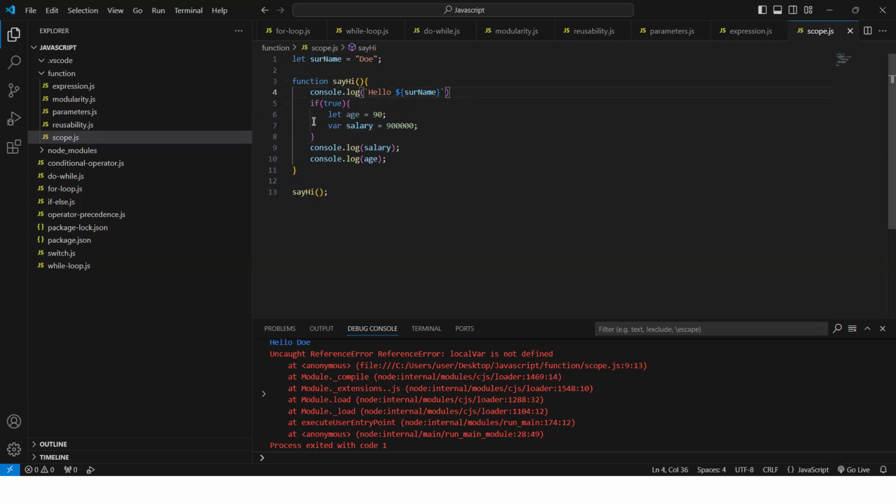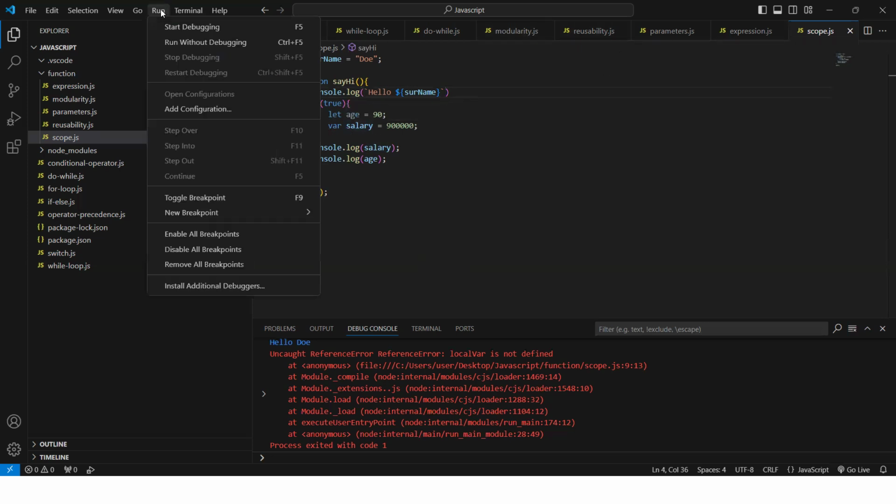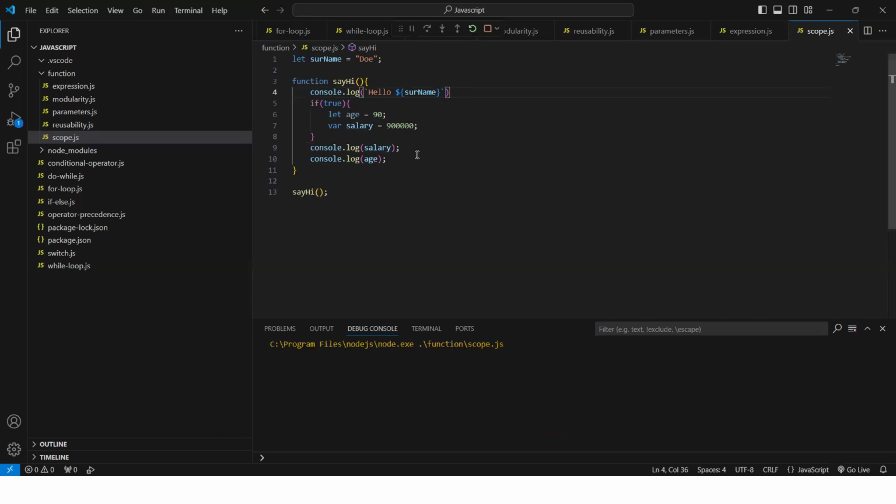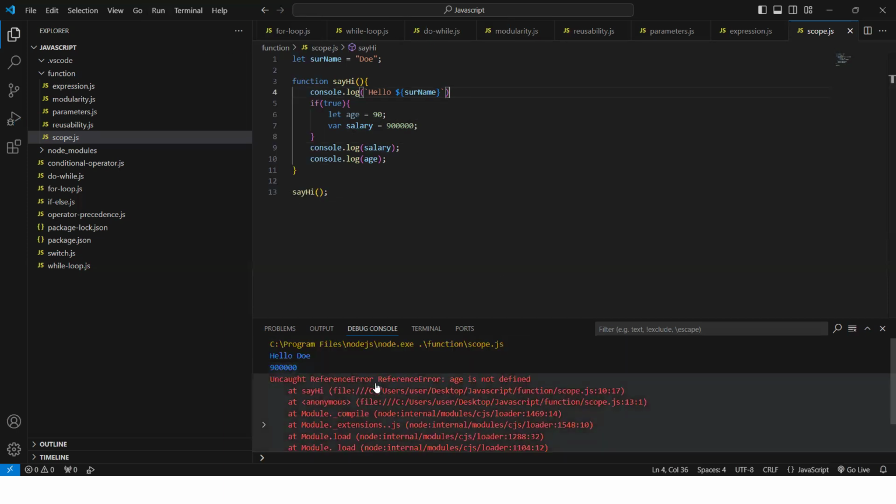So always avoid using the var keyword, because here I can also access it. If I run this now, there will be no issues with the salary, but there will be issues with the age. So always avoid using var.